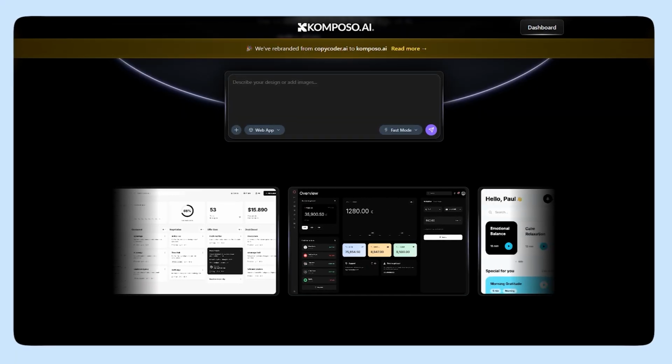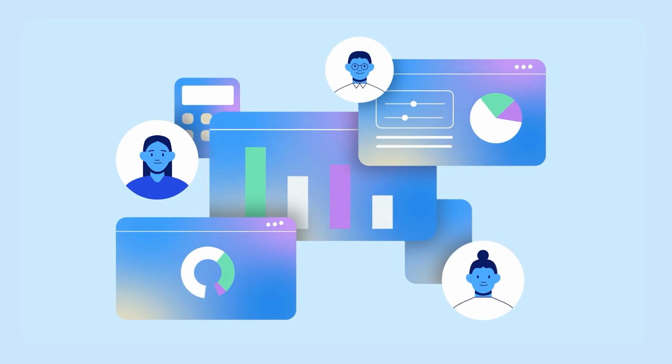In this video, I'll do a full tutorial of how to use Komposo. I'm going to walk through all of the important features, so by the end of this video, you should know exactly what kind of UI designs you can create with Komposo and how to create them. Let's dive in.